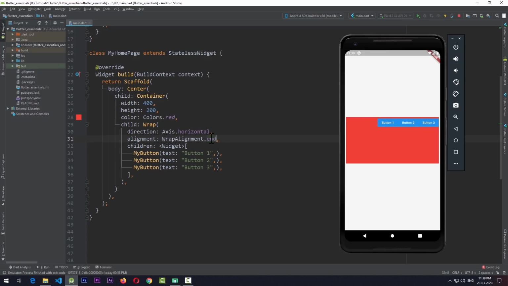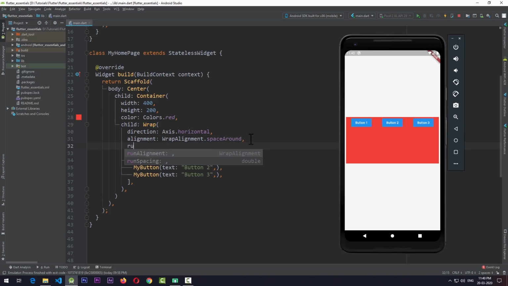And in the same way, I can change the wrap alignment to space around or space between. And if I change the wrap alignment to space around and save the app, you can see that each of the child widgets is having a space on its left and right hand side. So the alignment property of the wrap widget is a basic equivalent of the main axis alignment of the row and the column widget. And for the cross-axis alignment, in case of wrap, we have a run alignment.